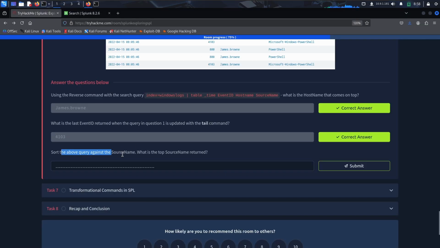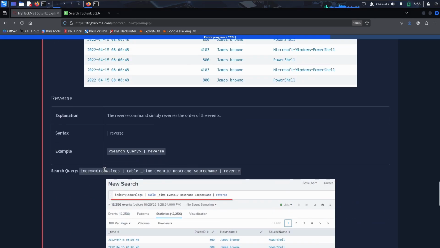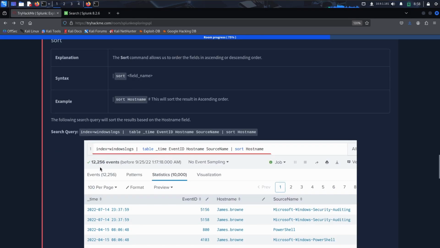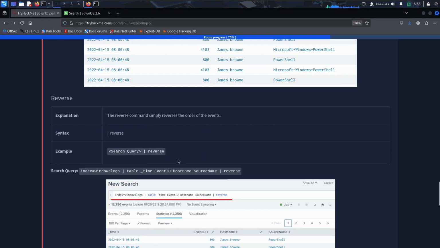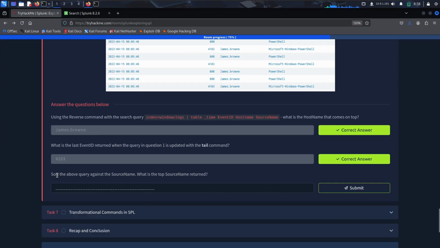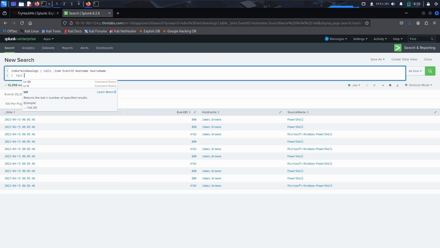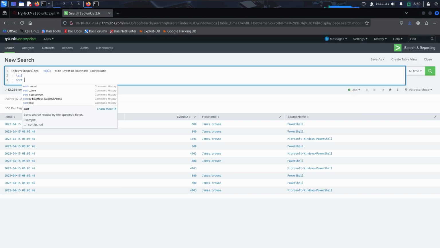Sort the above query against the source name. And what is the top source name returned? So we just need to sort this against the source name. As you can see here, we sorted this for host name. We have to sort the above query, which means this query, against the source name. So let's use the pipe symbol sort, against the source name.